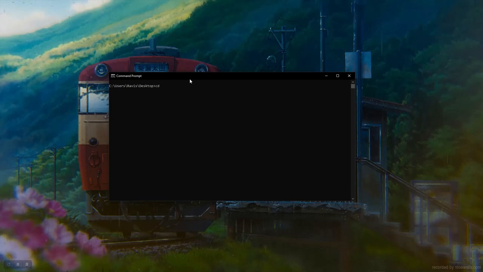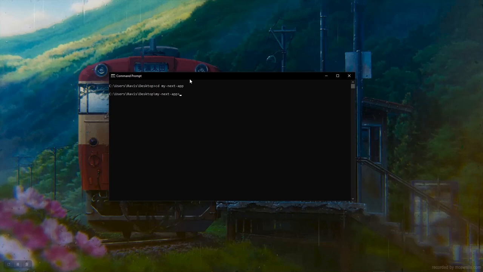Now that the project is set up, we need to move into the project directory. Simply type this command in your terminal: cd my-next-app, or the name of your project.